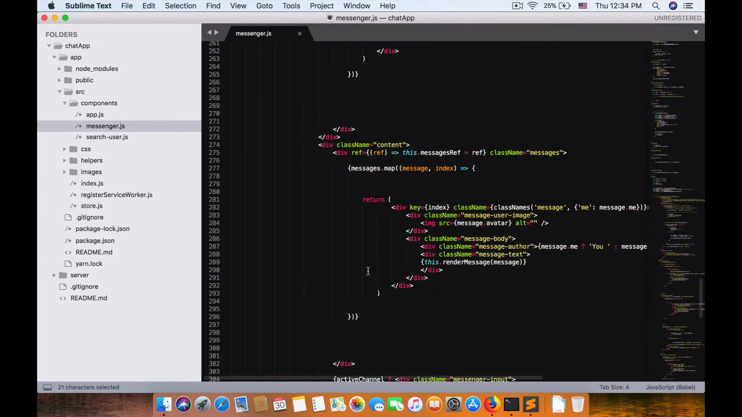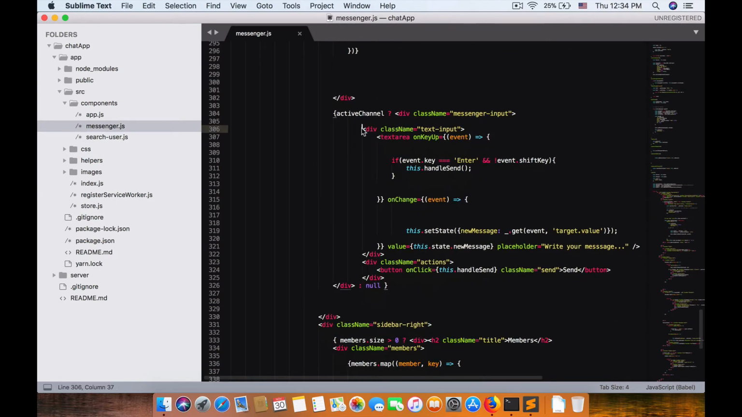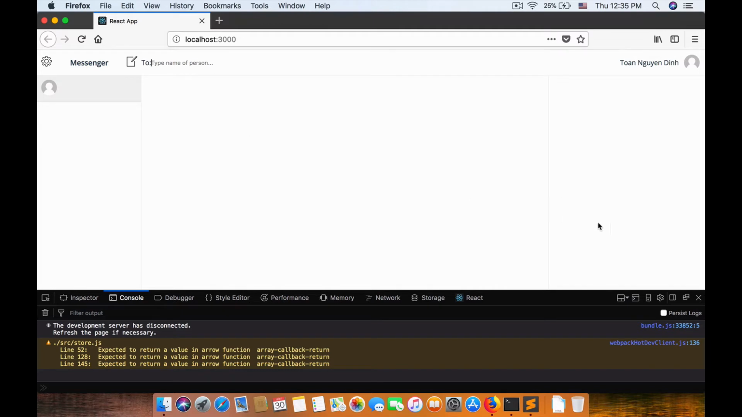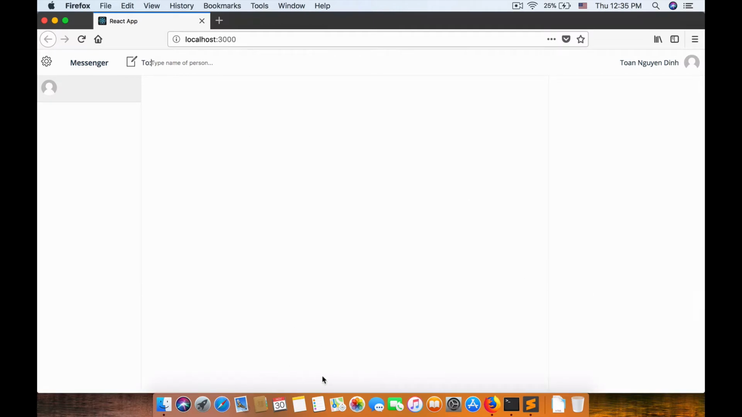So in the input file, take the input and the active channel, and member.size is less than 1, less than 0, and that means a member exists in the chat group. So let's see. You can see by default we don't have any input right here. One more time, I add Kevin and Alex. So now the input shows up.